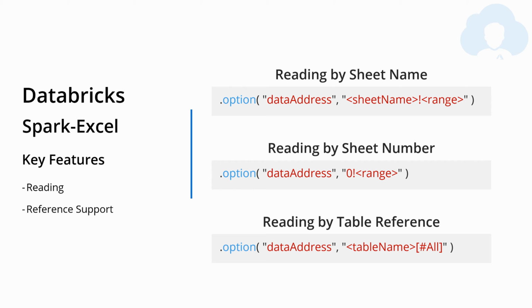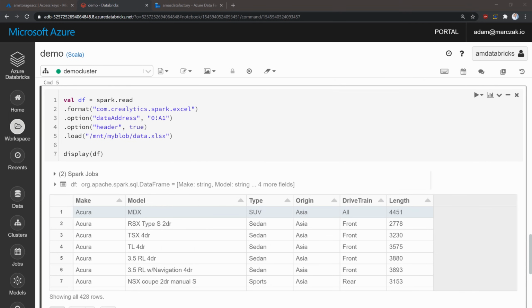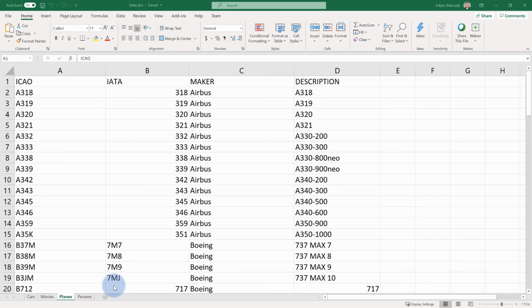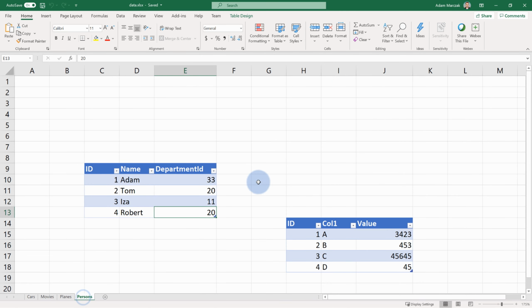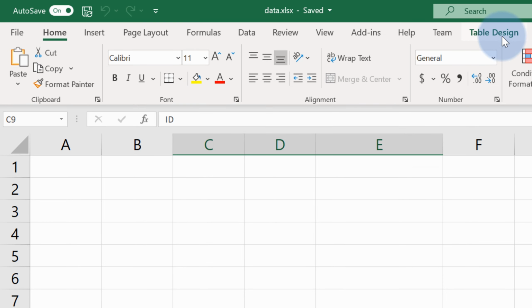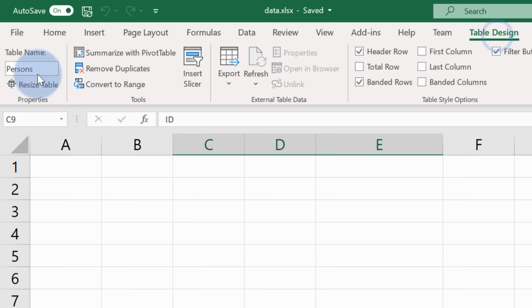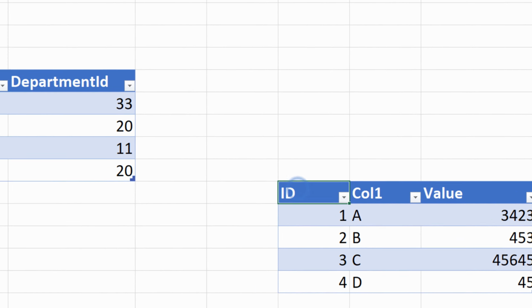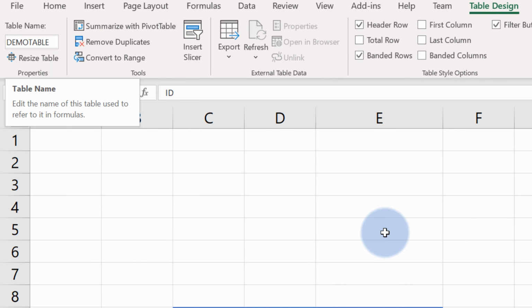By going back to the presentation, we can also talk about being able to reference data by the table name. And this is a pretty cool feature, because in the end, we have those a bit more complicated options with multiple tables in a single sheet. If I go back to my Excel, go to the Persons tab, notice in here we have two tables, one table and the second one. The first table is an Excel table. That means if you go to table design, you will see that the table is called Persons. And the second table is called Demo table.